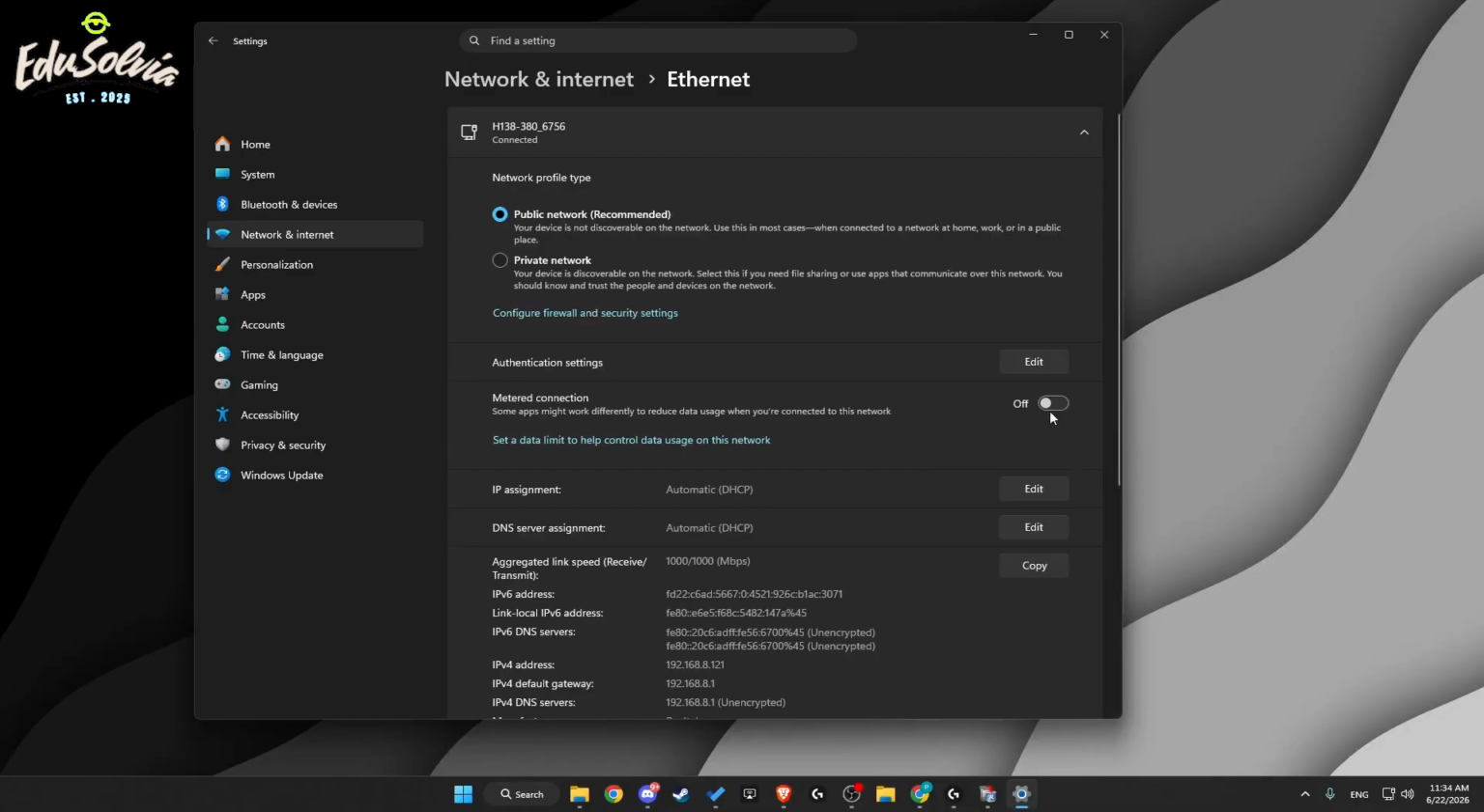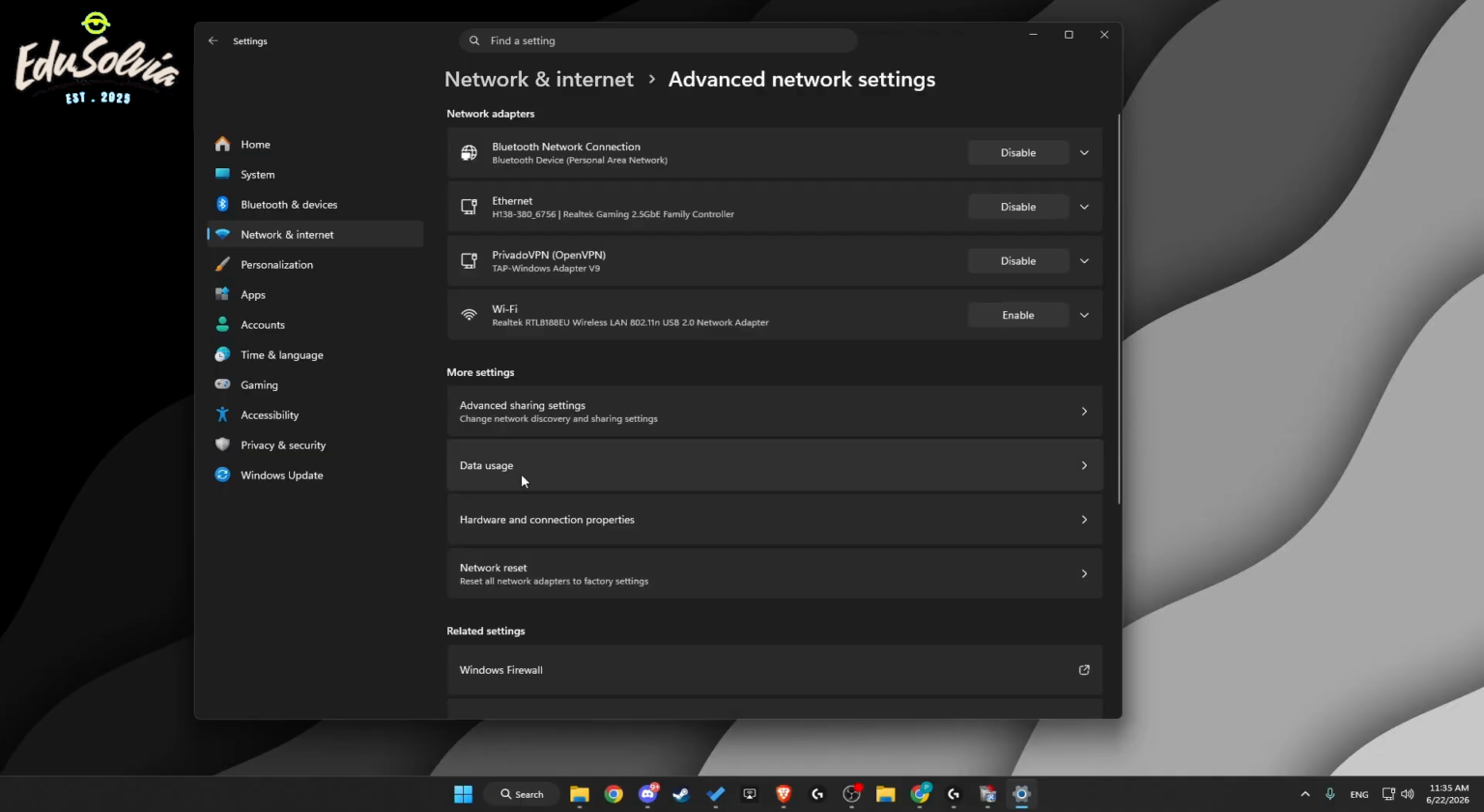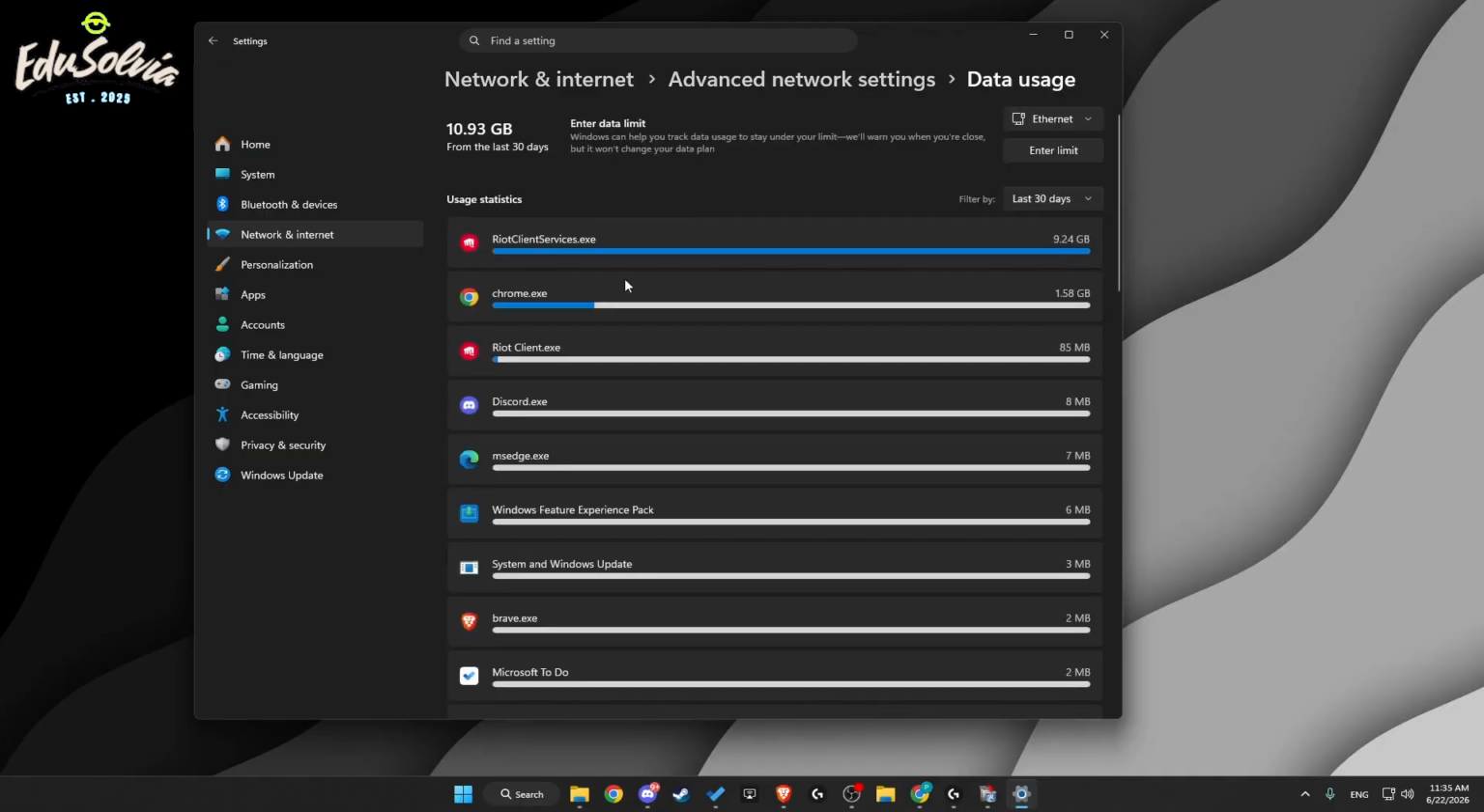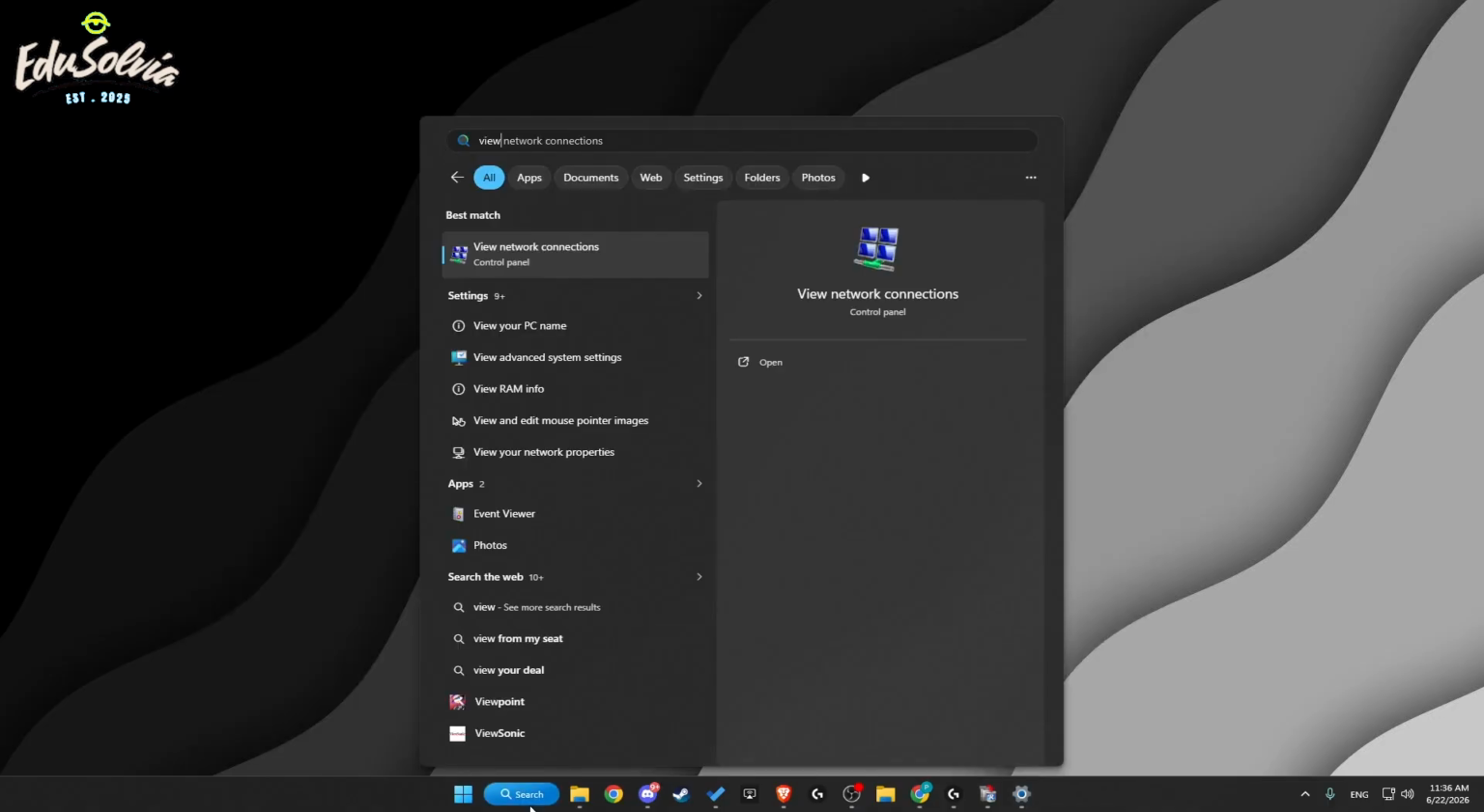Next, go back to Network and Internet, then open Advanced Network Settings. Find Data Usage and you'll see a list of apps using your internet. If you notice any unnecessary apps consuming a lot of data, go to Installed Apps and uninstall the ones you don't need. After that, open View Network Connections.